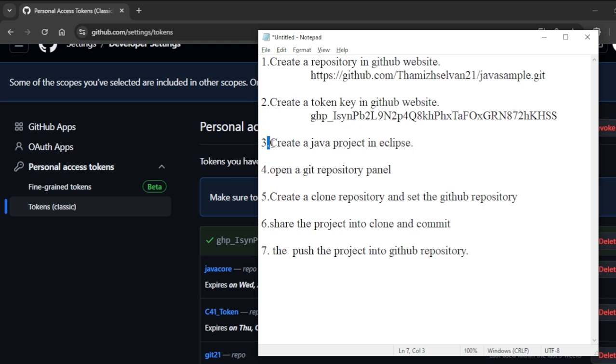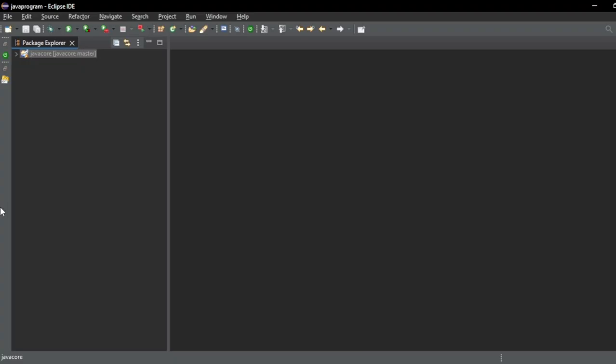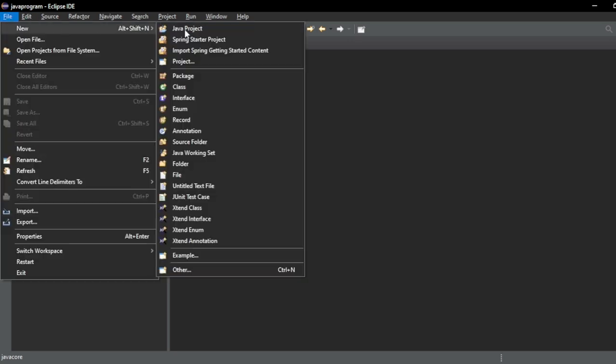And the third step is, after creating the repository and token key, you need to create a Java project. Or else, if you already have a Java project, then you can skip this third step and go with the fourth step. So I am going to create a new Java project here in Eclipse.